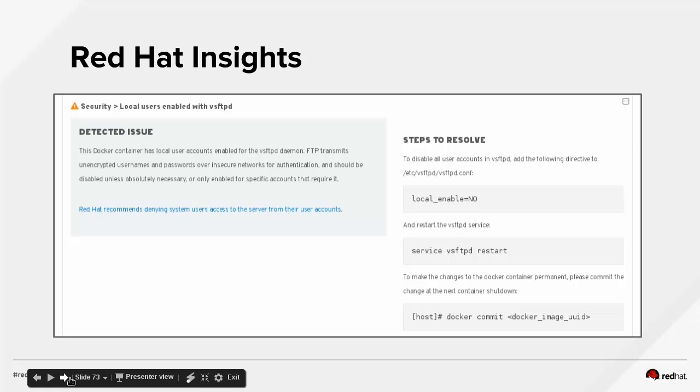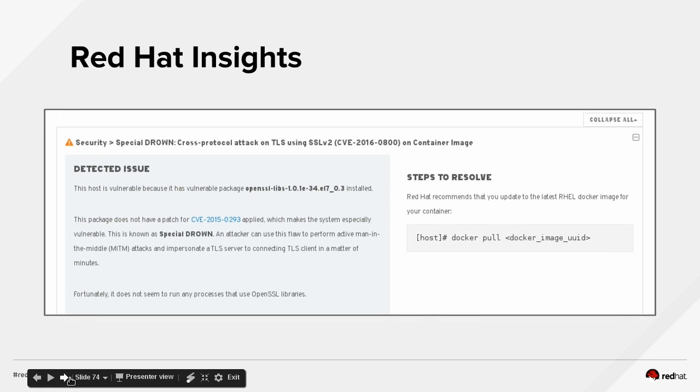It tells you not only what the detected issue is on the container that you just analyzed, but also the steps to resolve it, because the knowledge base is not only about the problem, but also about how to solve it. Here is another example, with a security issue detected and how to solve it.